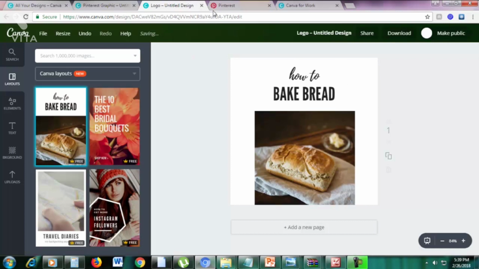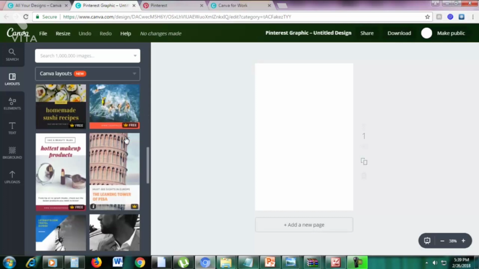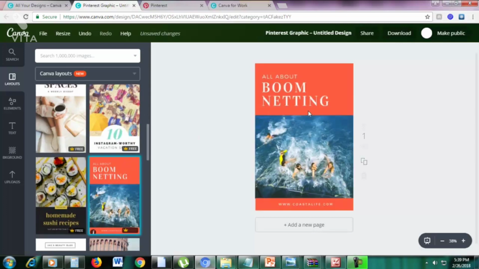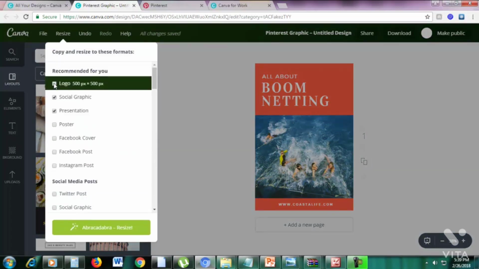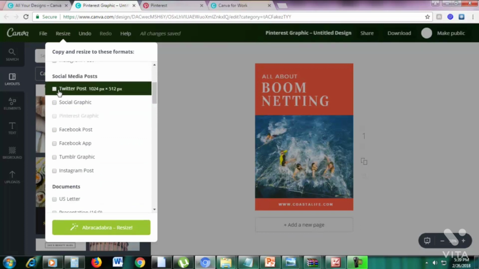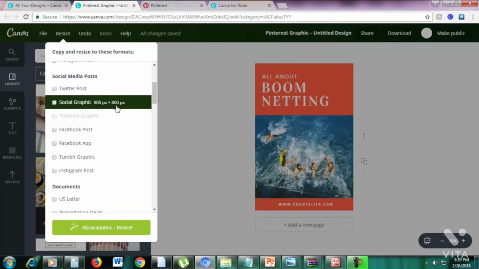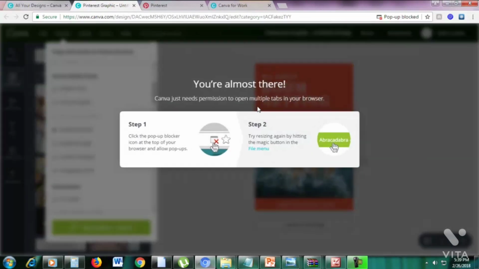All right, so let's do that again. Okay, let's choose a template. For example, this one. This is a Pinterest graphic template, and then click resize, and then let's resize this into a Twitter post. Oh no, sorry. Maybe a Facebook post. So let's click Facebook post and then click abracadabra resize.